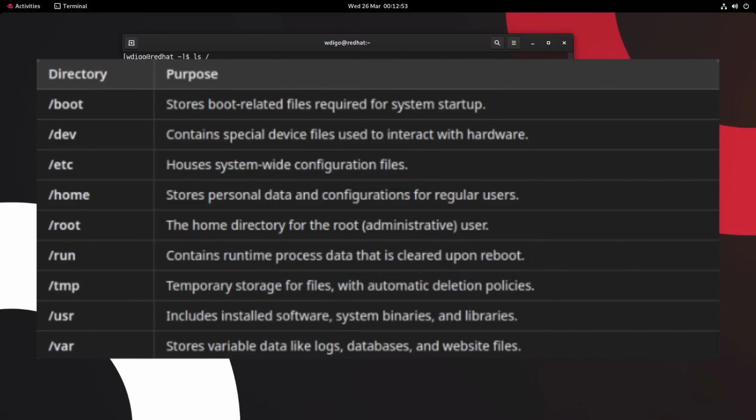In this table, we have a list of some of the key directories and their roles in a Linux system. /boot stores boot-related files required for system startup. /etc houses system-wide configuration files. /tmp is temporary storage for files with automatic deletion policies. And /usr includes installed software, system binaries, and libraries. /var stores variable data like logs, databases, and website files.